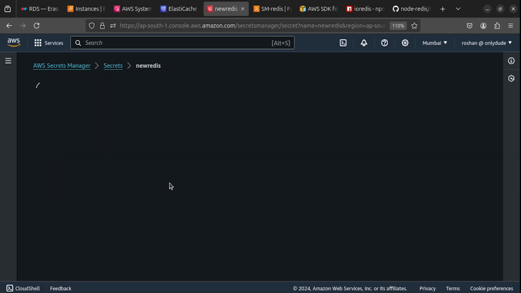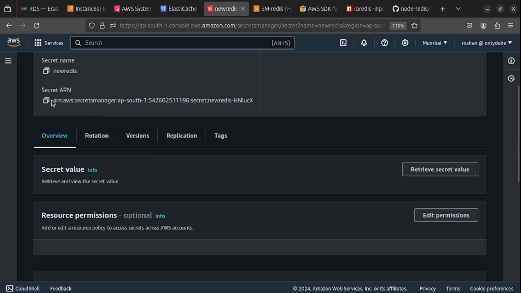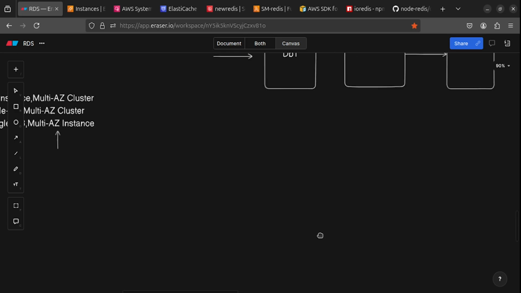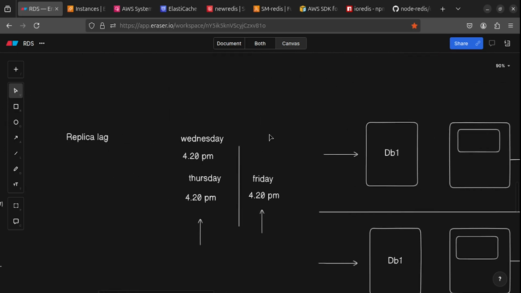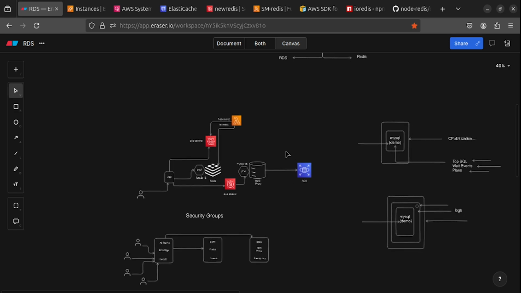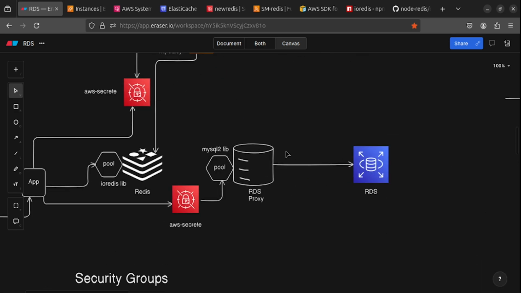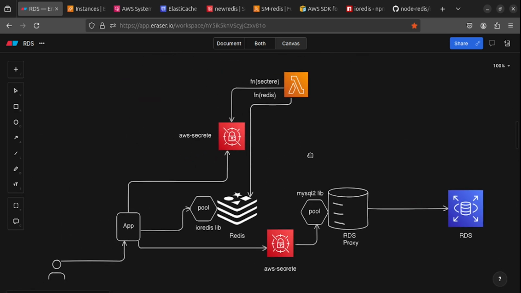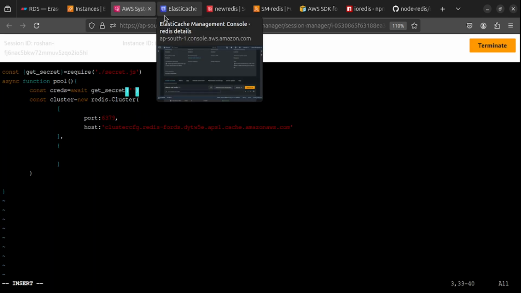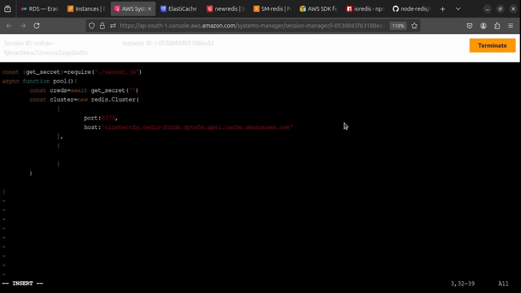This is a new secret. As we discussed in our architecture, let me show you the architecture here. We are going to retrieve the username and password from the secret manager. We are not going to hardcode it or store it in environment variables. Then we can access this Redis by using the ioredis library. So we need to define the credentials here, the ARN of our secret.